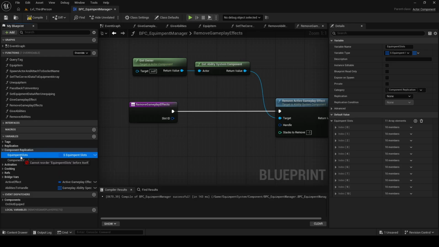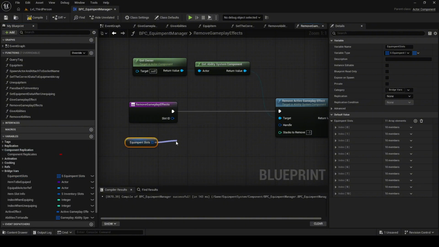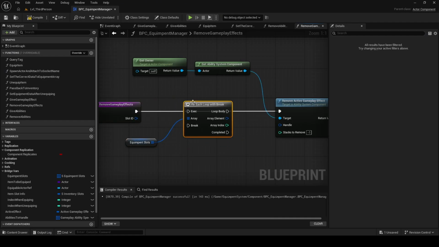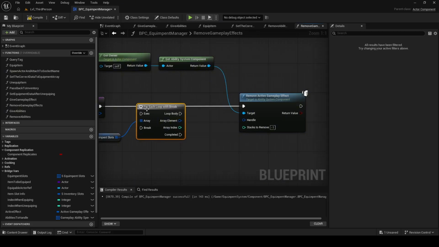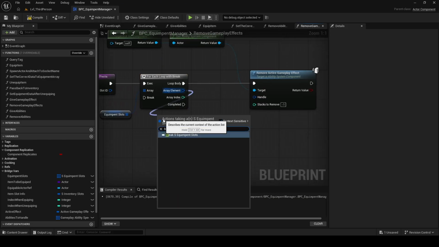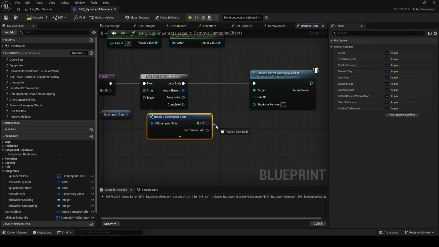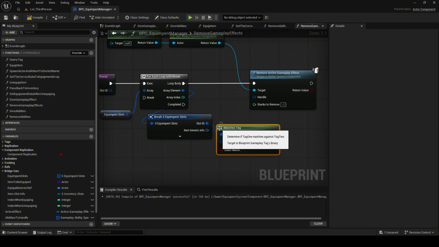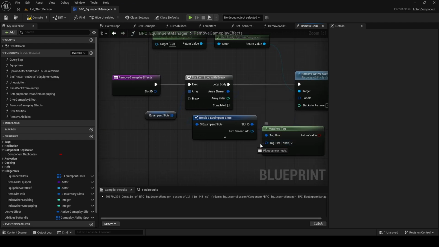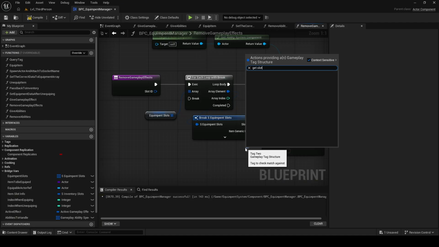Oops, I didn't want to do this. Okay, let me do this now. I will say for each loop with a break, and I can break the slot and matches tag. If this tag with get slot, can I not do this, get slot?